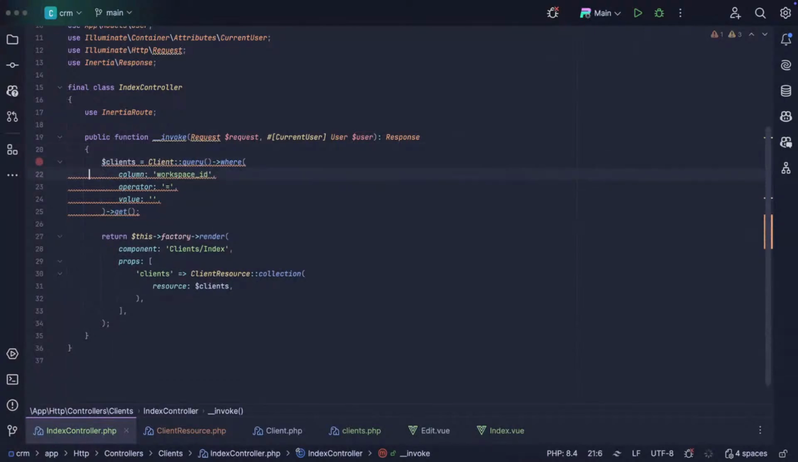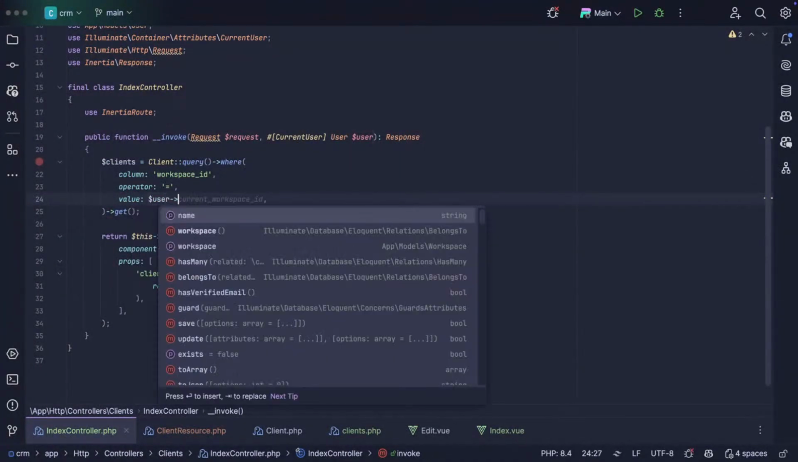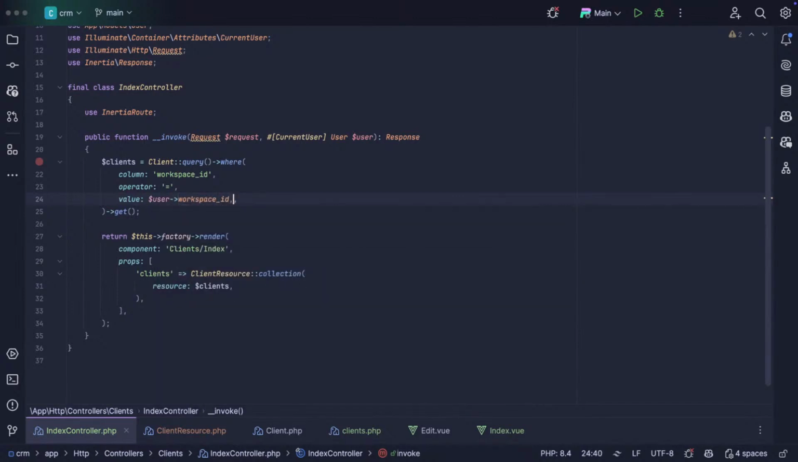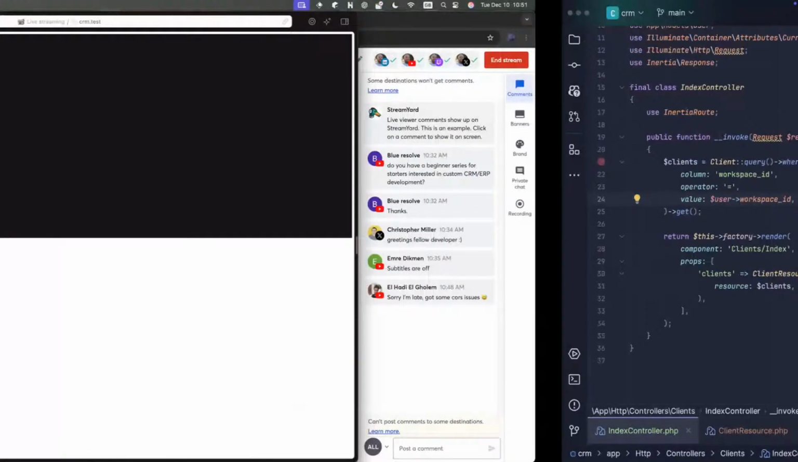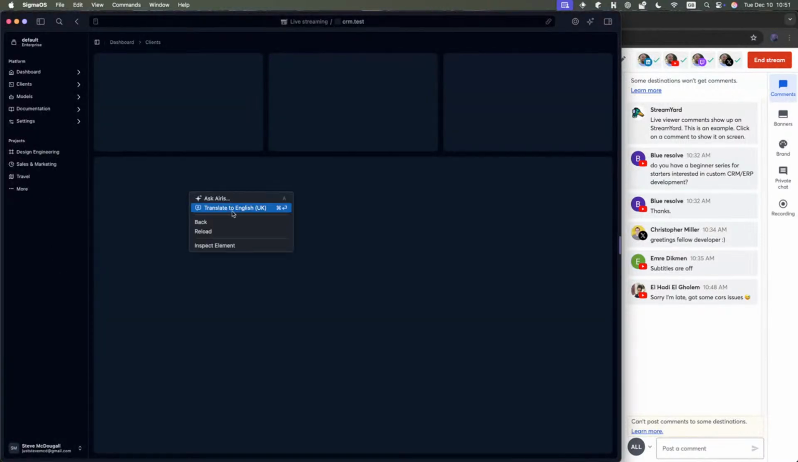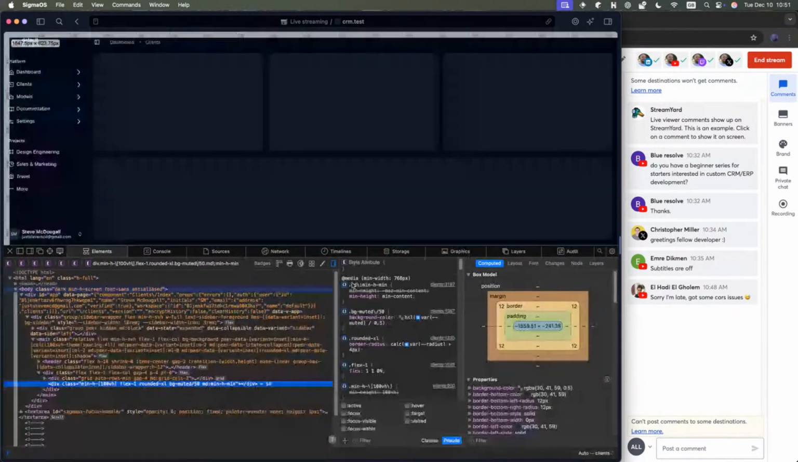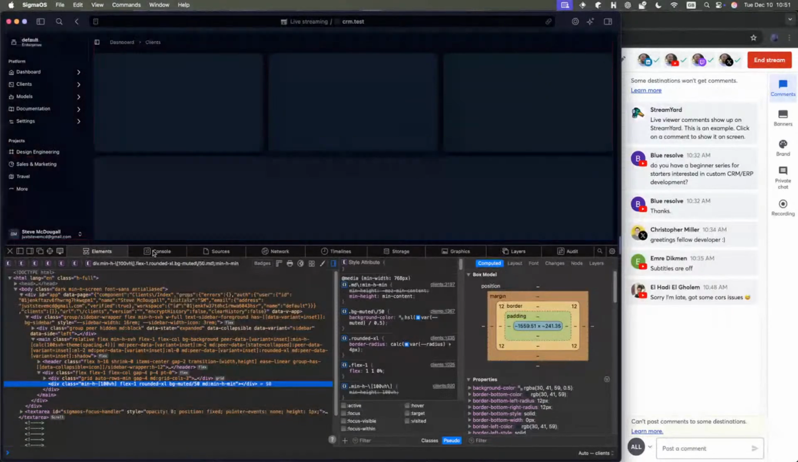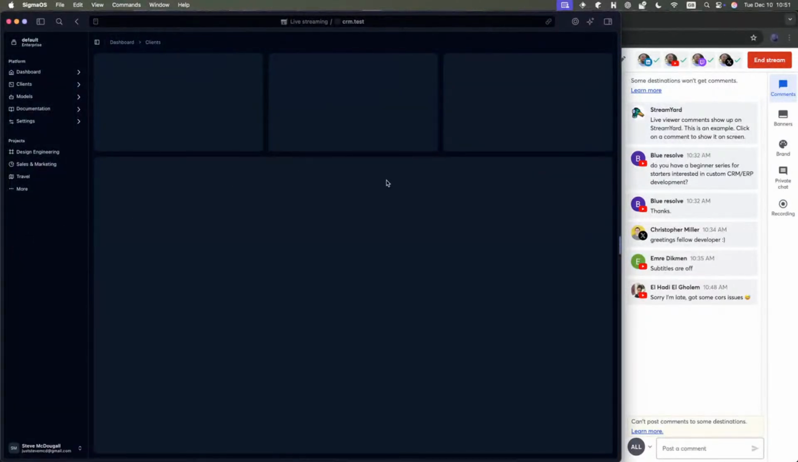So what we could do is say user workspace ID. And there we go. Basically get all clients for this one. Refresh that and we are pretty good. So if we just inspect this, no console errors. We are looking good.